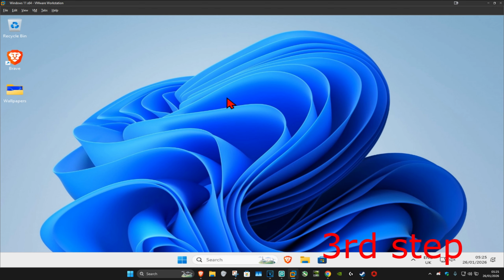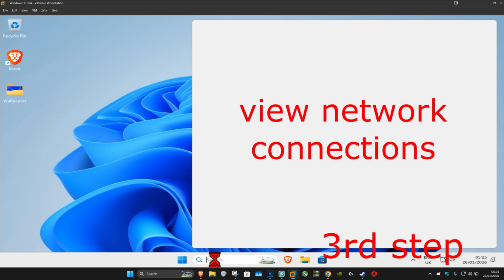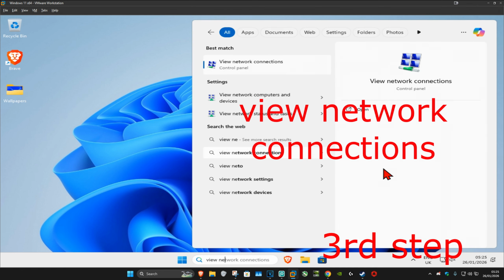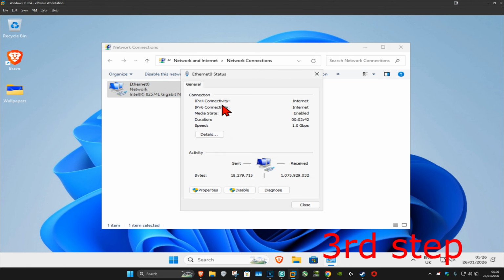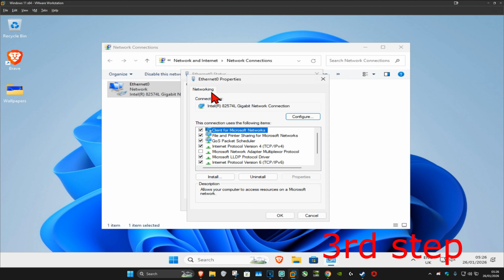For the next step, you want to go to search and type in view network connections. Click on it. And now once you're on this, you want to find your network adapter. Double click on it. And then click on properties. And then click on Internet Protocol version 4.